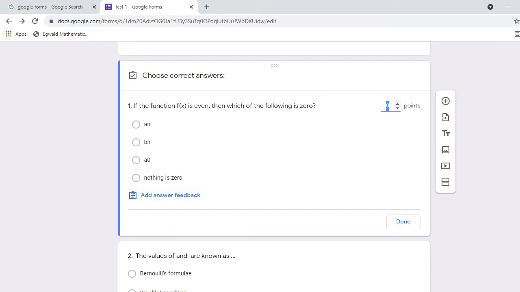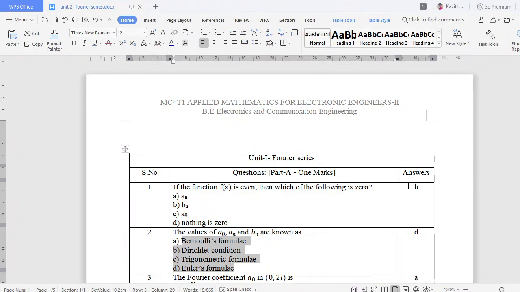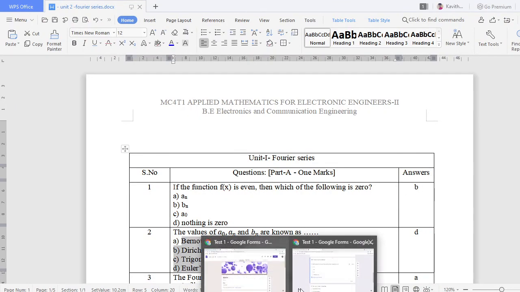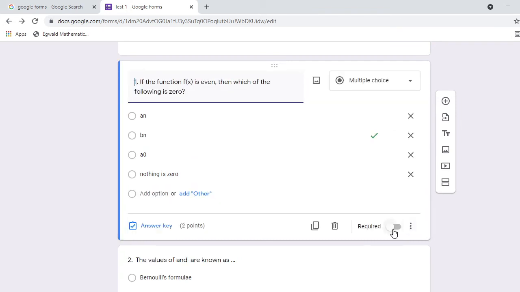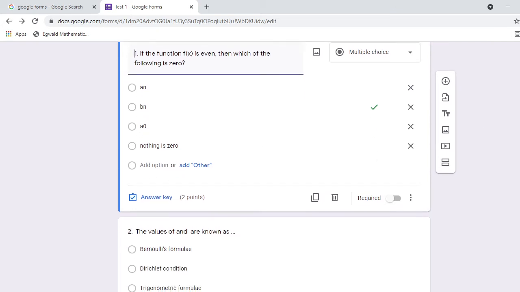What is the answer for this first question? B. Option B is the answer for this first question. So put B. B is the correct answer and put the points as 2. 2 points I want to give for this first question. Keep done. And this is our answer. Okay, go to the next question.